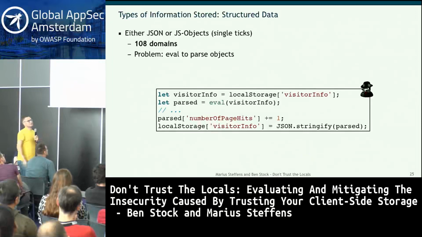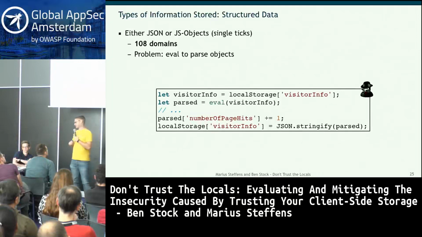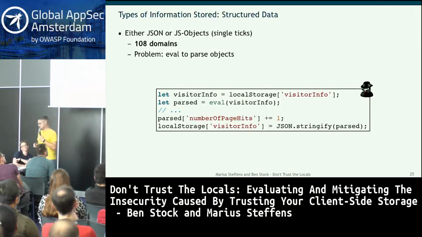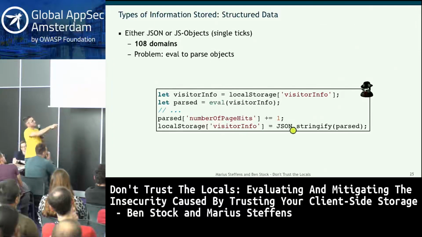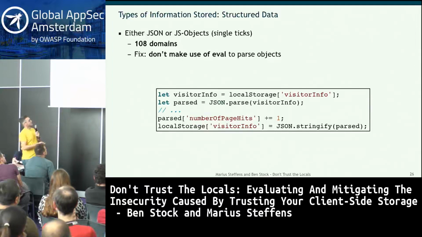And so in this case, and you might think this is like a made-up example, it's inspired by real-world things that we saw. So people actually did this, and then in the end used JSON stringify. So well, the answer is really that simple. I'm not sure if you saw the transition here. It's like, replace eval with JSON parse, right?